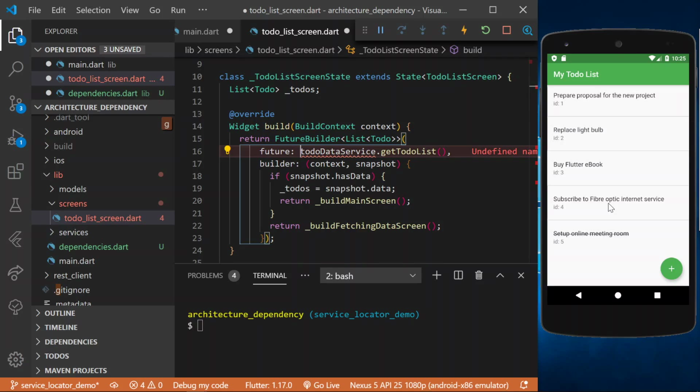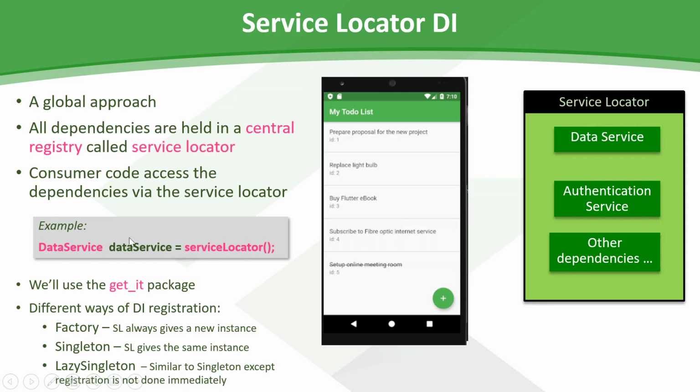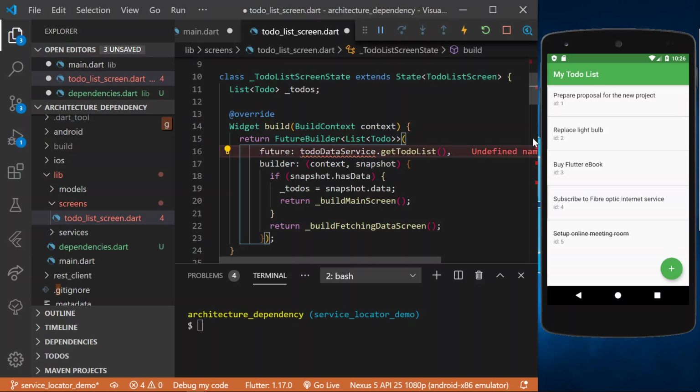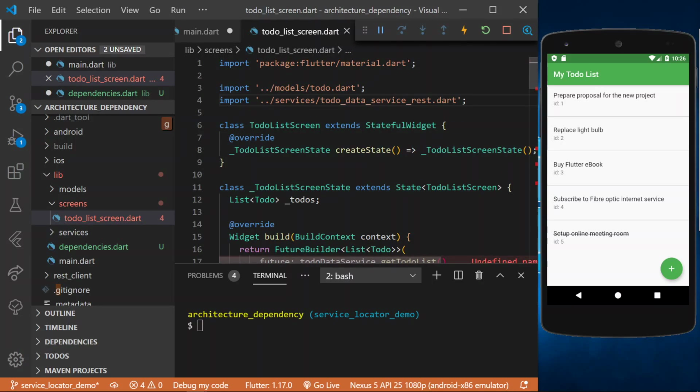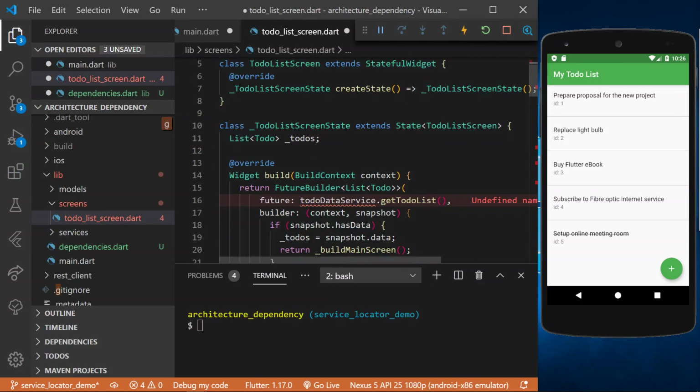So now here, this screen needs the data service, right? We need the data service here. So we are going to use this one. Consumer code accesses the dependencies via the service locator. We are going to write this code: we are asking the service locator to give us the data service. Just now I removed this, because this one is a global approach, right? This is the problem. So now let's remove this one.